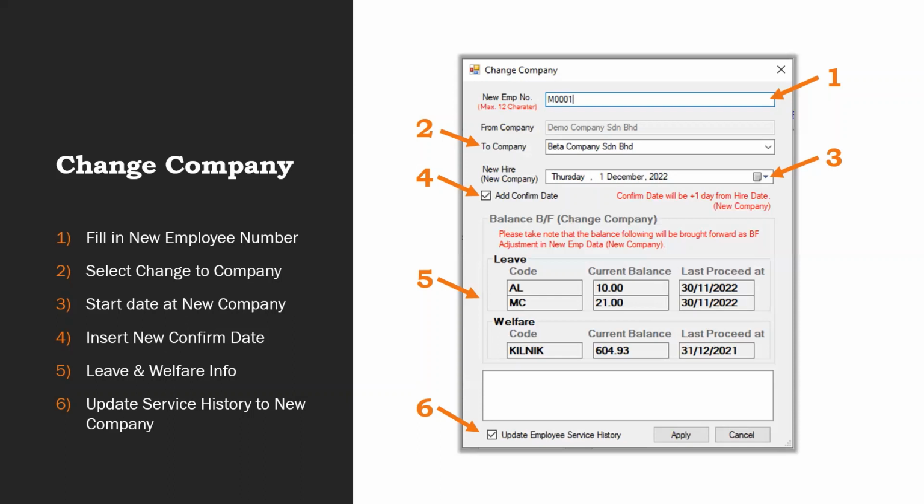So why does the system actually want to know this? Because the system will add a new hire record for you, and also will put the resign record to the current employee. So the old employee number will have a resign record, one day before the new hire date to the new company.